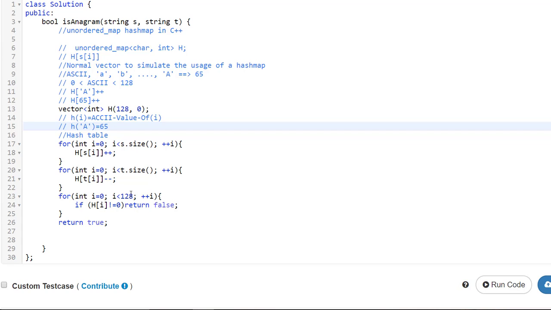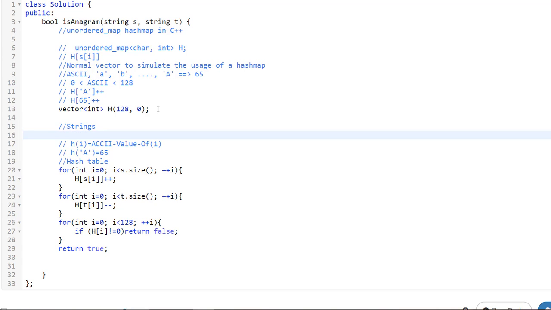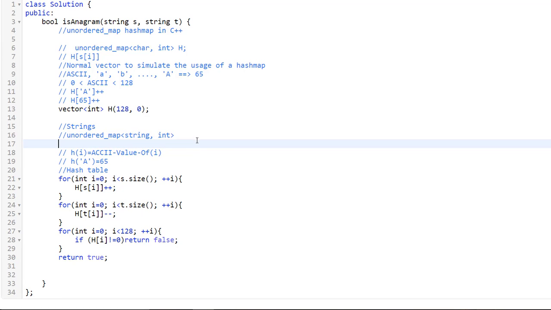So yeah, I just wanted to show you two different possible implementations. It's not always possible to do this sort of trick, and the reason for that is, suppose we were doing strings instead of letters. The space of strings is actually quite big, so we would need an unordered map. But I thought it was quite interesting just to show you one other way other than unordered map that we can use here to also solve the problem.